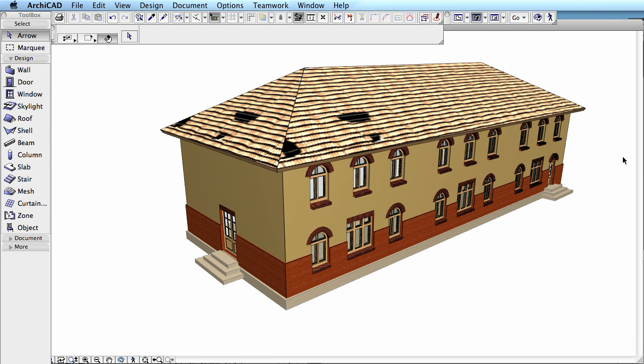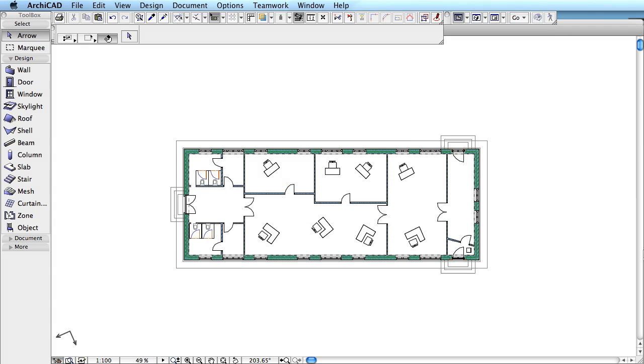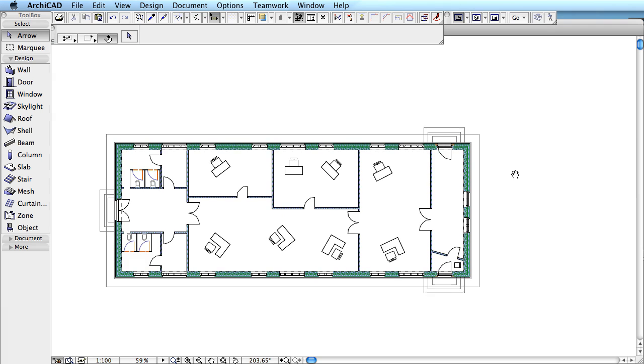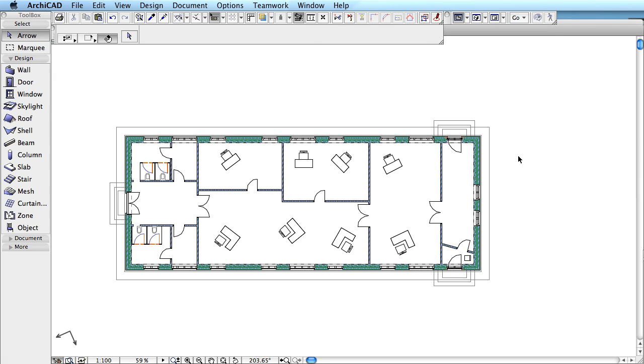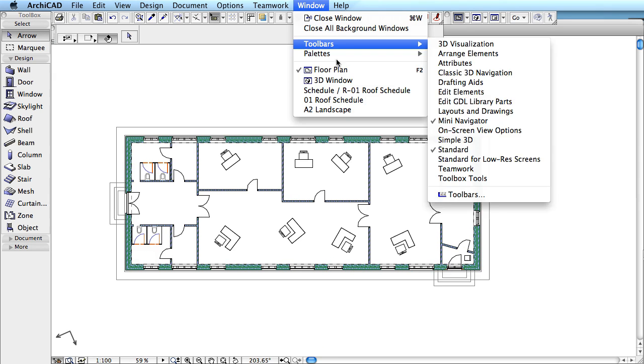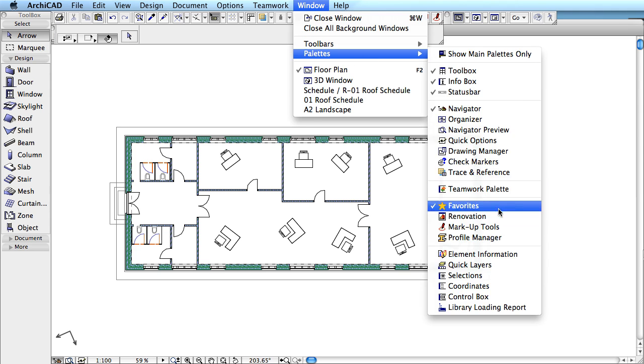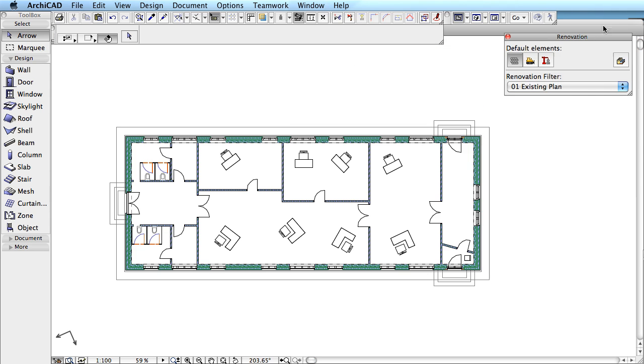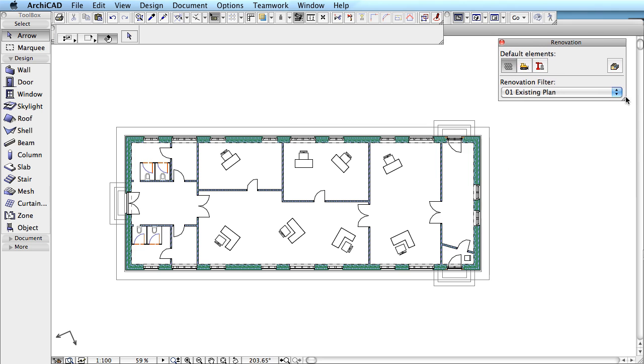Here you can see a simple existing building. We'd like to create offices on the upper floor and an auditorium on the ground level. Let's display the renovation palette on the screen. This palette includes the most commonly used renovation-related tools.